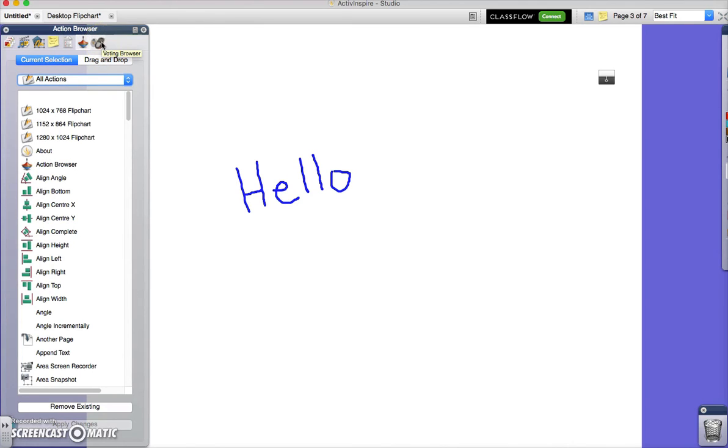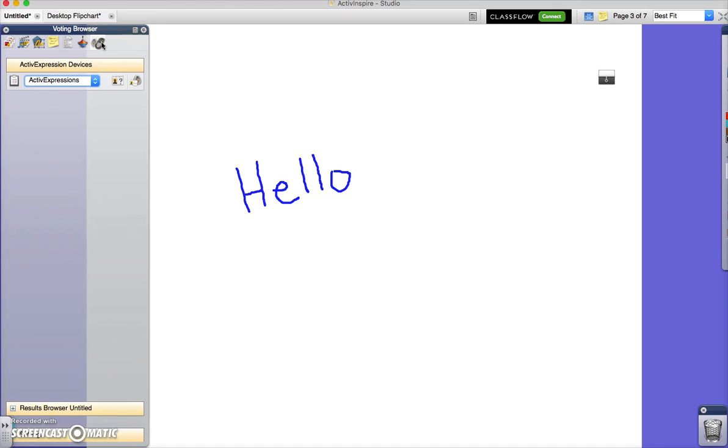And this last button on here, the voting browser, again is only available if you have an extra Promethean accessory. This one is asking for the Active Expressions or the Activate. And again, we do not have those, so you wouldn't be able to use those for now.